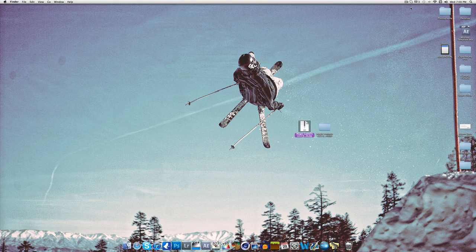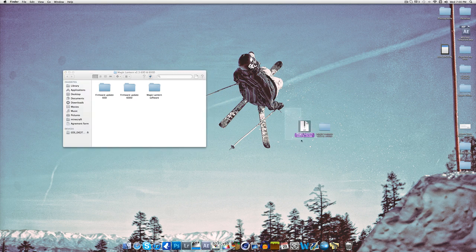All you need is the package that I will have a link to in the description. It has all the drivers, all the firmware and applications for Magic Lantern, everything all in one pack, so you don't need to go looking around for it everywhere else. So you'll get this zip folder here, and you just got to extract it, and then you'll get this.